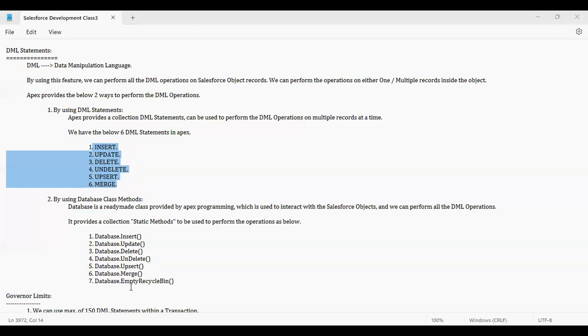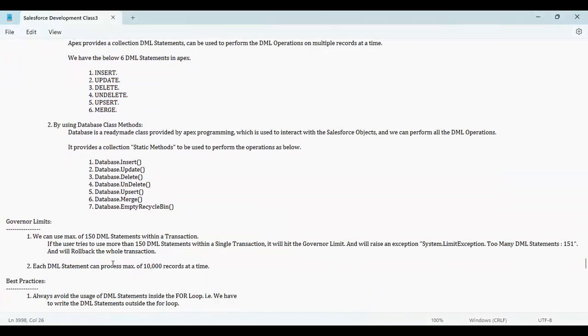In the Database class, we have another method called the query method, Database.query. So we are going to write our dynamic SOQL query with the help of the Database.query method. Okay. So we discussed that.